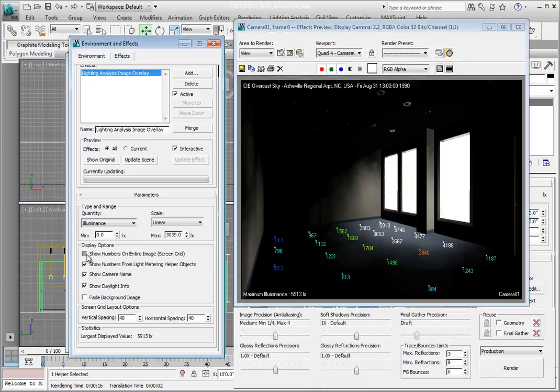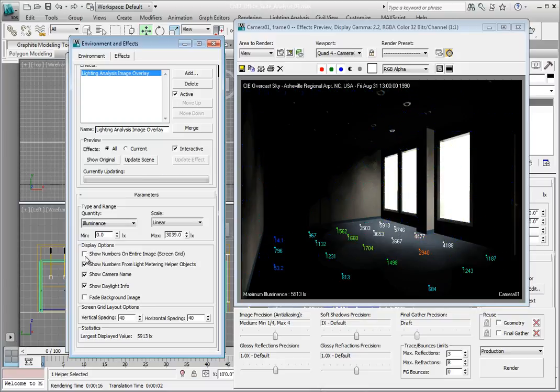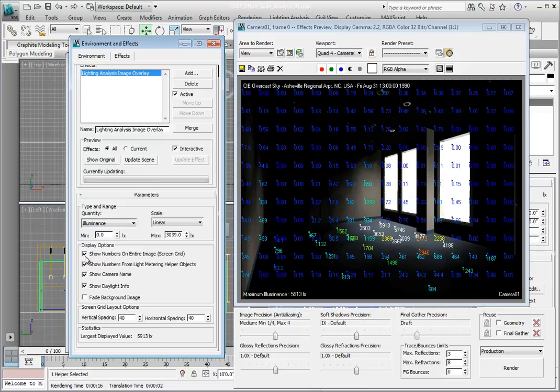Toggle the Show Numbers on Entire Image screen grid on and off and then on again. This updates the rendered image as we click the checkbox. Turn off Show Numbers from Light Meter Helper Objects. We can also turn on and off the camera name. We can do the same for the daylight information. We can fade or unfade the background. Depending on the information that we want to show, the options here can be toggled on or off.